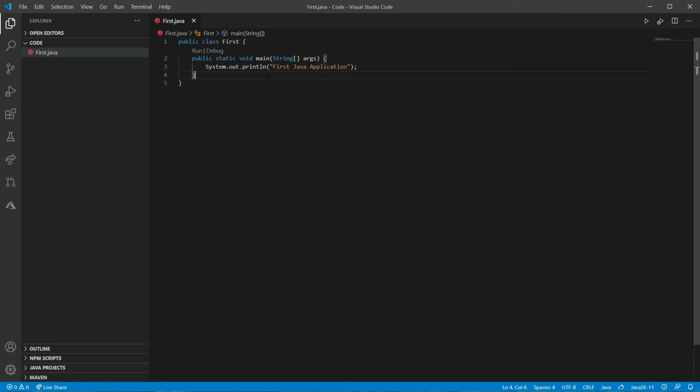Now, you'll see in my Visual Studio Code that I have these two things up here called run and debug. They popped up automatically.